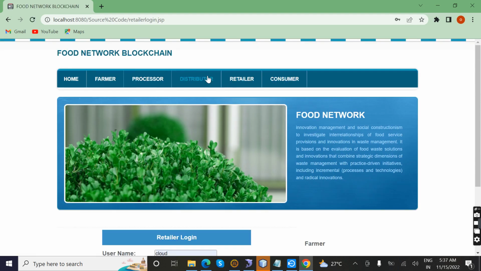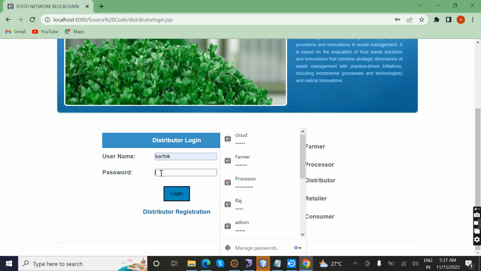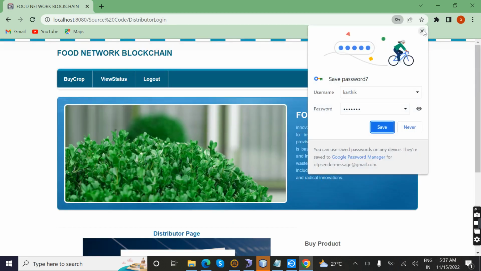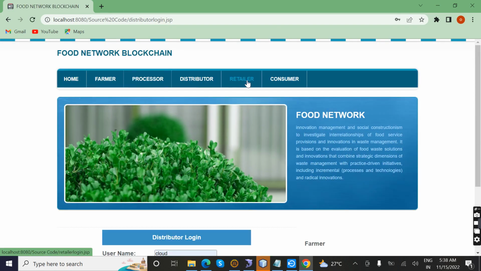Once the work of the distributor and retailer is completed, the distributor is Kartik. Here the distributor Kartik will view the status, meaning the sale to the retailer was successful. The retailer name is Wiki, with the hash values. So the retailer work was completed successfully.